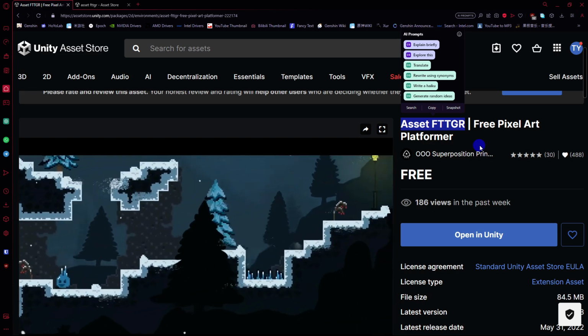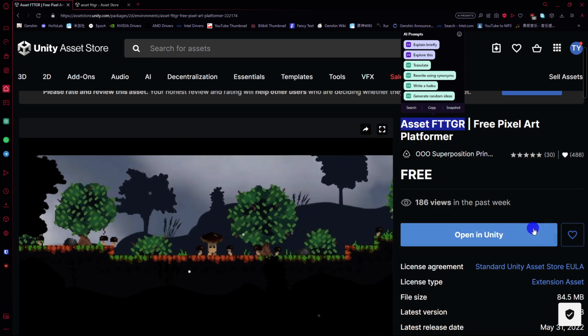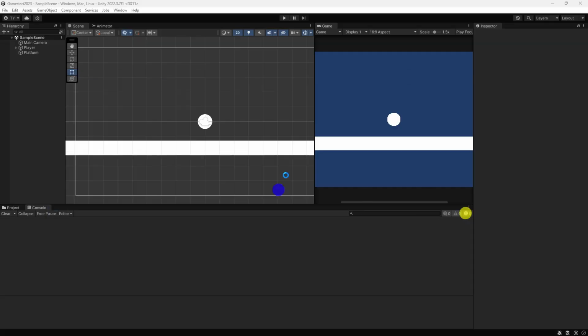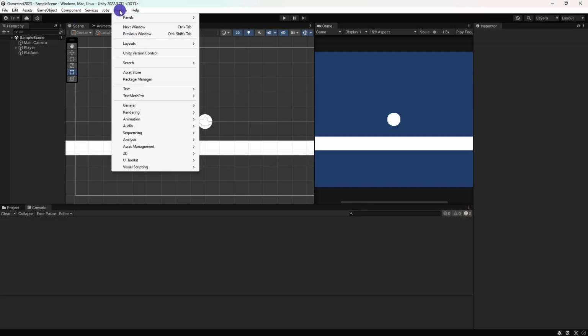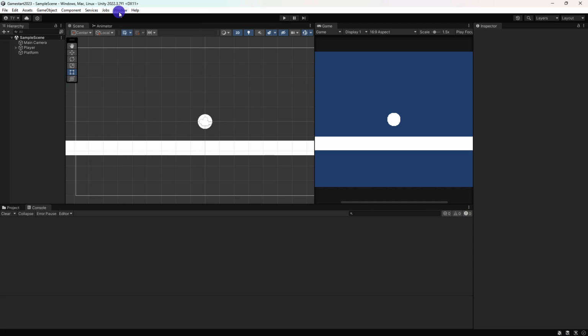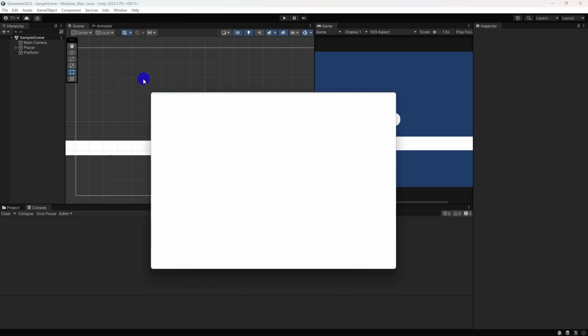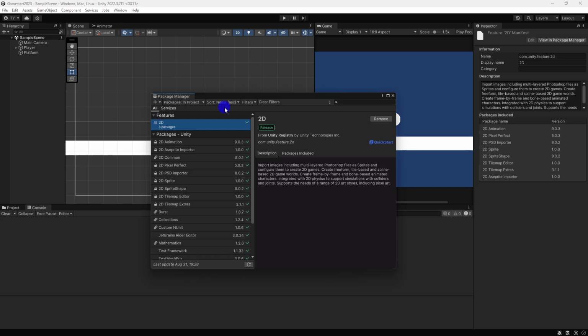So once you've done so, this turns into Open in Unity. Don't care about it. So now you go back to your Unity editor and you click on Window in the toolbar here. Click on Window, and then you go over to the Package Manager tab. So you click on it. So once you're inside of here, these are all the packages that are built into Unity. You don't have to care about it.